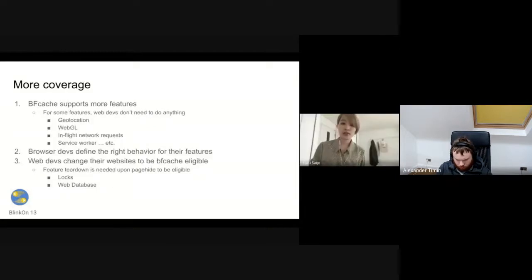Other than the standardization of the BFCache feature, our huge next step is to aim at more coverage. All the BFCache team, browser developers, and web developers have things to do to achieve more coverage for BFCache.